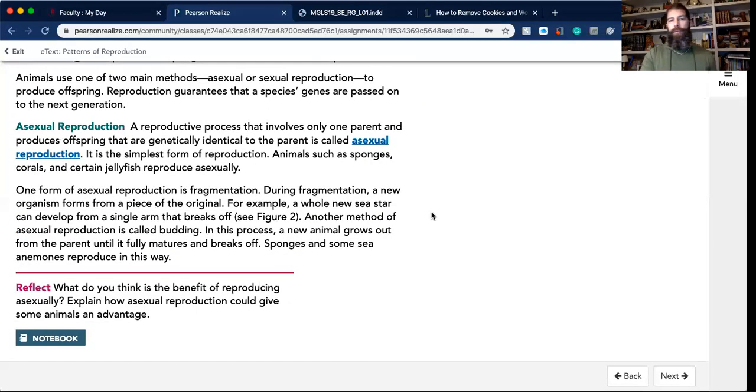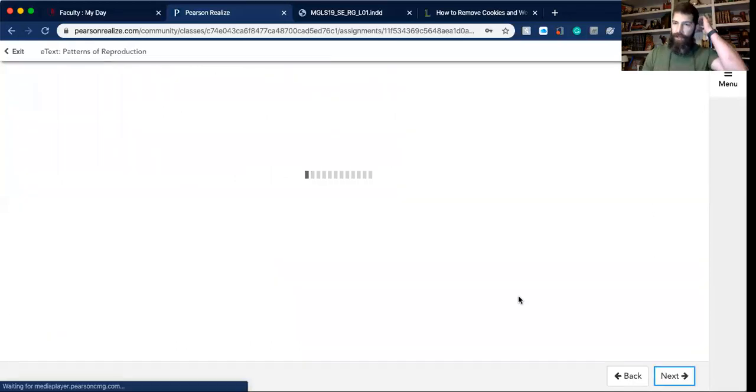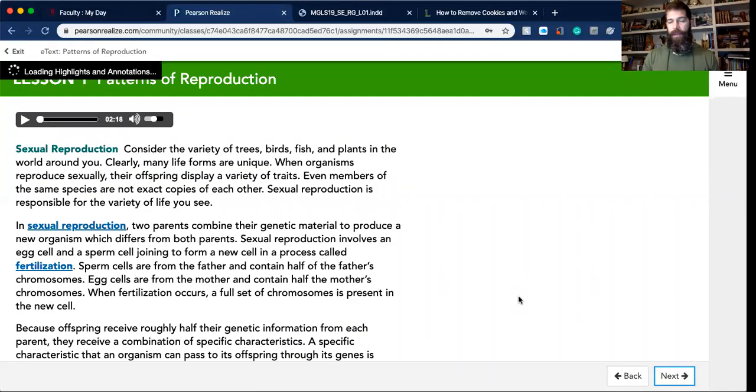Asexual reproduction really just involves one parent, meaning that there's not a mother and a father. It's just basically going to make an exact copy of itself. And it's a good thing that we don't have asexual reproduction in the animal kingdom because we have such great diversity.